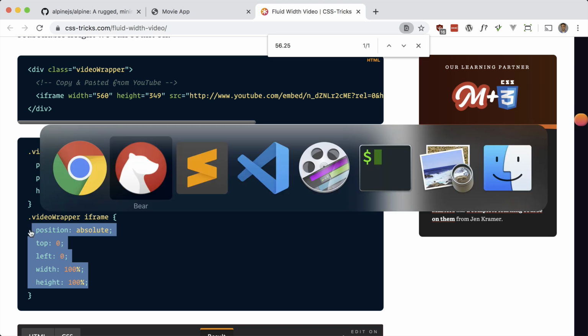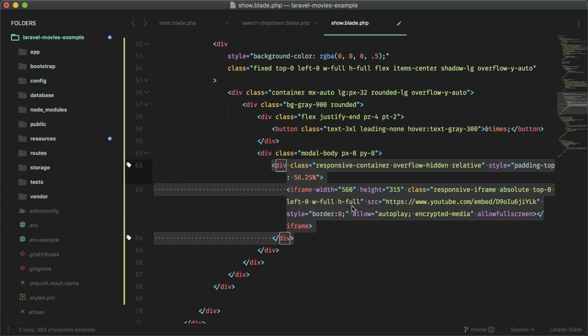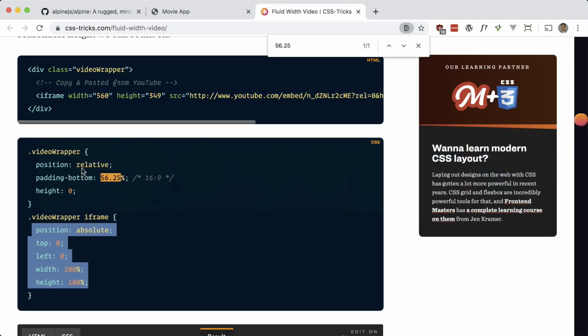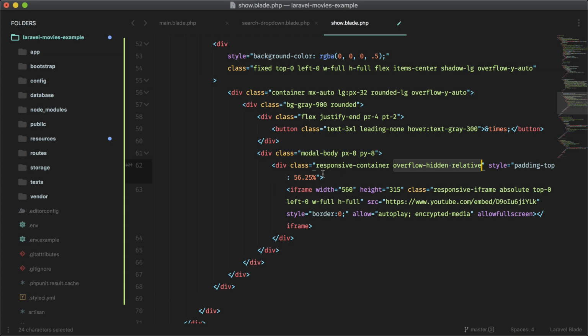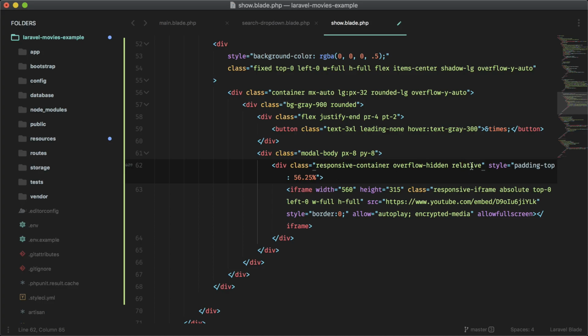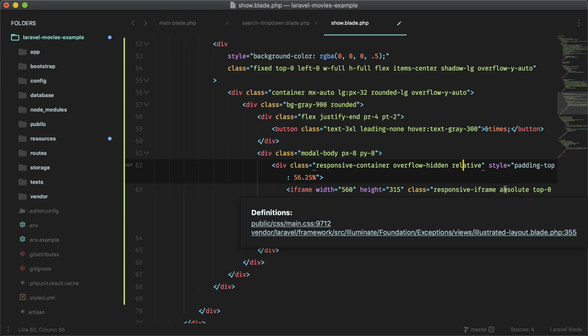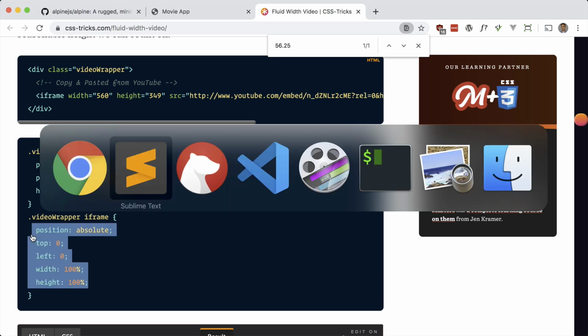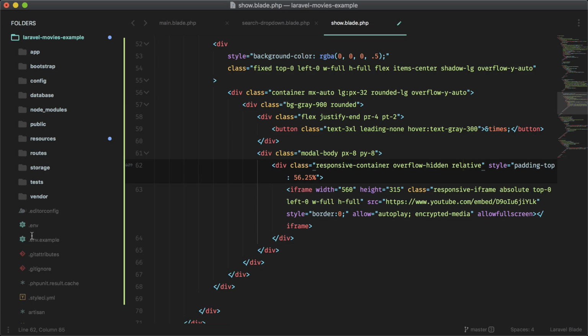So that's exactly what I did here using utilities. So I have for the wrapping div, overflow hidden, relative, and padding top 56.25%. So it's a bit different, but it's pretty much the same thing. So relative is the same. This is padding bottom, but padding top works as well, which I have here. And I guess height 0 and overflow hidden are interchangeable. And then for the iframe, I have absolute, top 0, left 0 with width full, height full. So that's all of this stuff right here. And that should make the modal responsive.